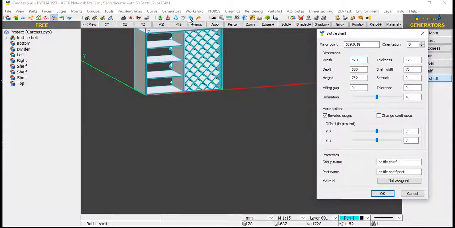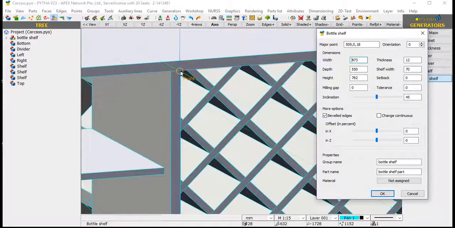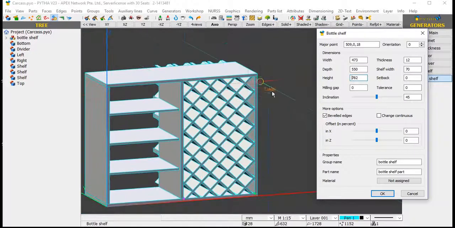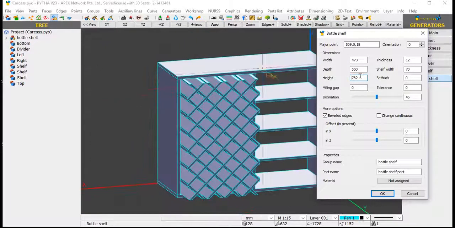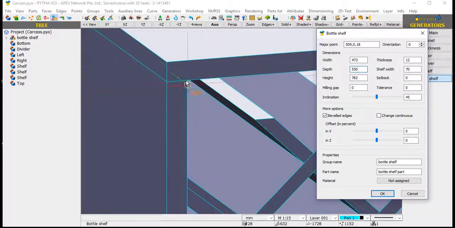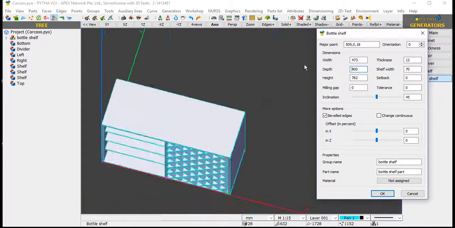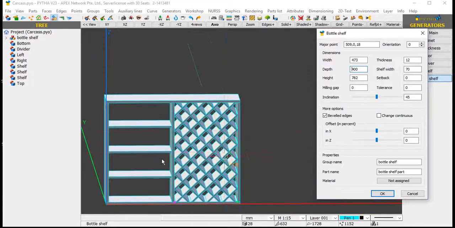Next thing, we want to control the height. So I will zoom in here, I'll pick the point in front here, I'll click here and I click here. So this way PYTHA will set the height. Next thing, the depth. Okay, so I'll pick a point at the back. So I'll click here and we click a point here. And this way you can see PYTHA automatically aligns everything for you.